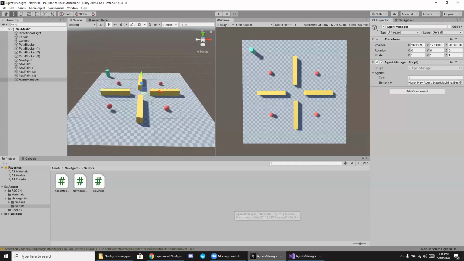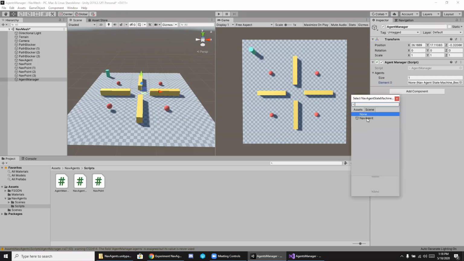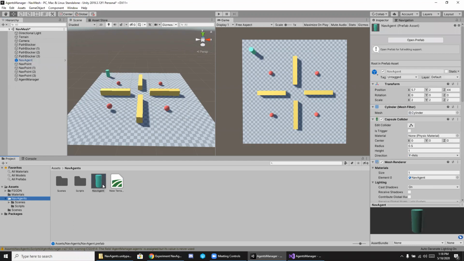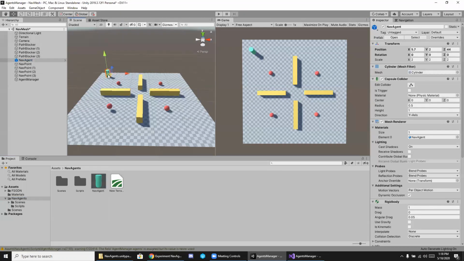It also cleans up when we're trying to select or add to this list. It'll only show nav agents that we have from the scene as selectable. So we can select our nav agent. And if we were to create more nav agents, which before I do that, I'm going to go ahead and just create this nav agent as a prefab. We can then drop more prefabs in, like so. So we have 3 different agents in there.